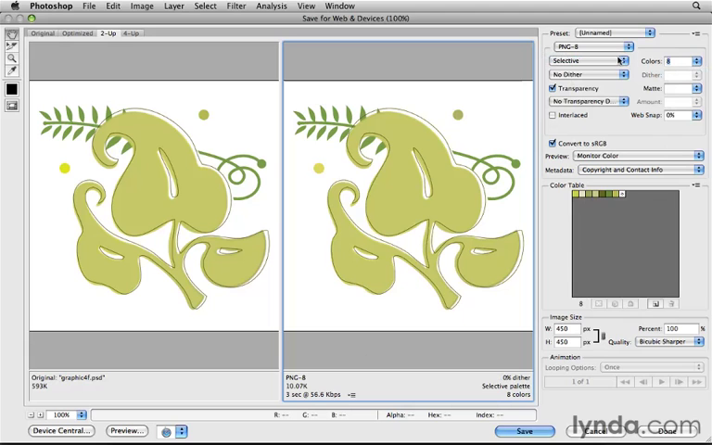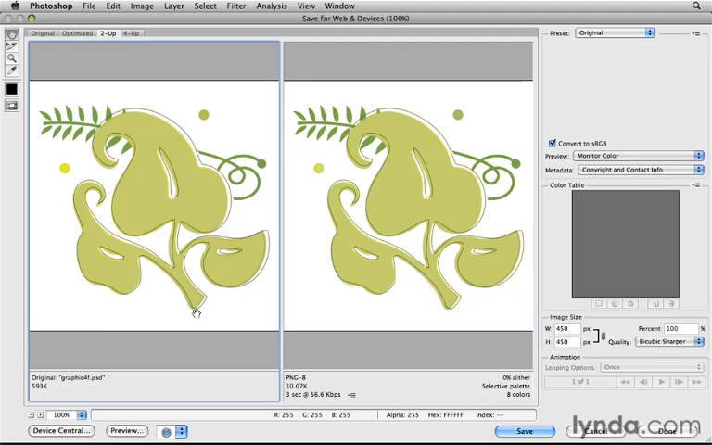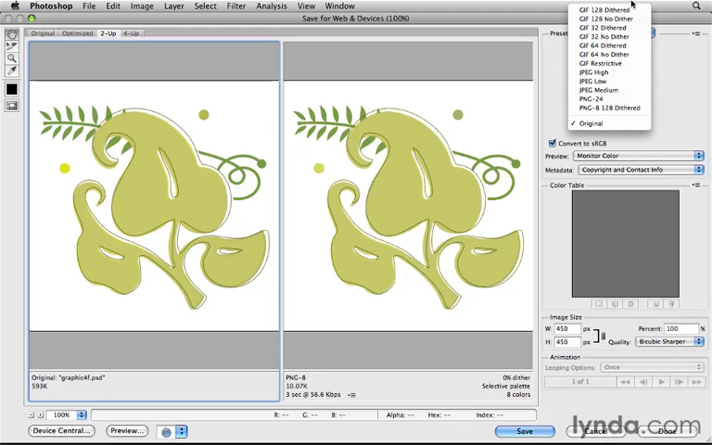And notice, by the way, that the controls for PNG-8 are much like the controls for GIF, which I covered in an earlier movie. So that brought the file size of this PNG-8 preview down to 10.07 kilobytes. I'd like to compare the file size and the appearance of this PNG preview with a comparable GIF preview. So I'm going to select the window on the left, which is currently set to display the original source file. And from the Preset menu, instead of Original, I'll choose GIF 128 Dithered.